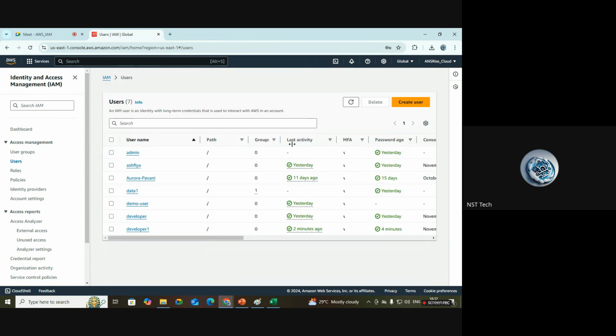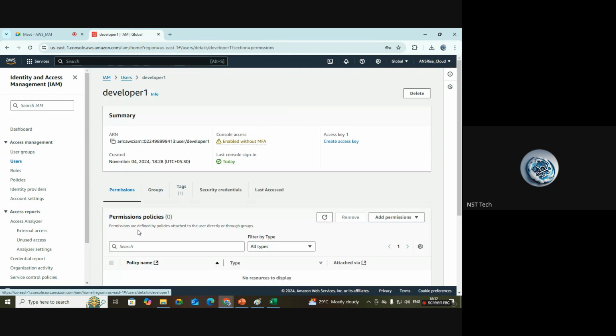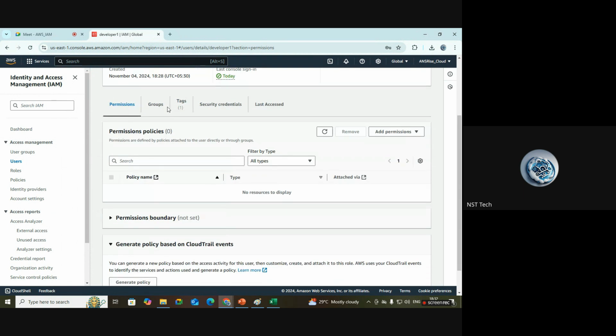Let us go to IAM users. So this is a user, right? Developer one is the user which we created now. Just click on this user. So here under the permissions, presently there are no permissions. Go to add permissions. You can click on add permissions, and here we have two options. One is add permissions, one is create inline policy.